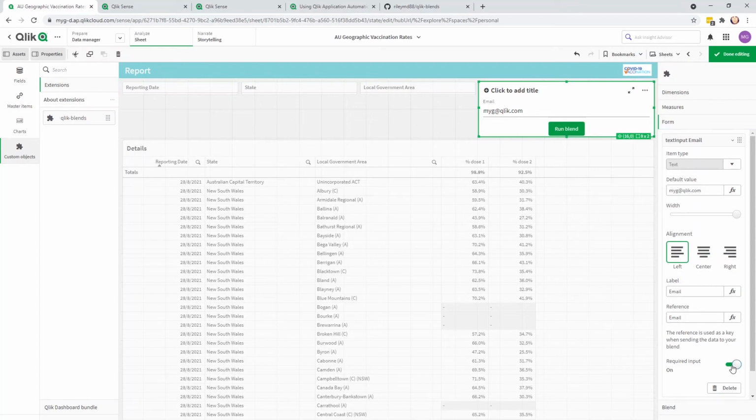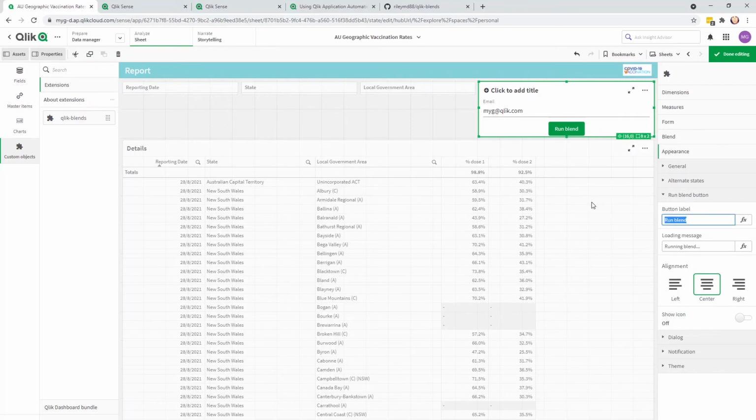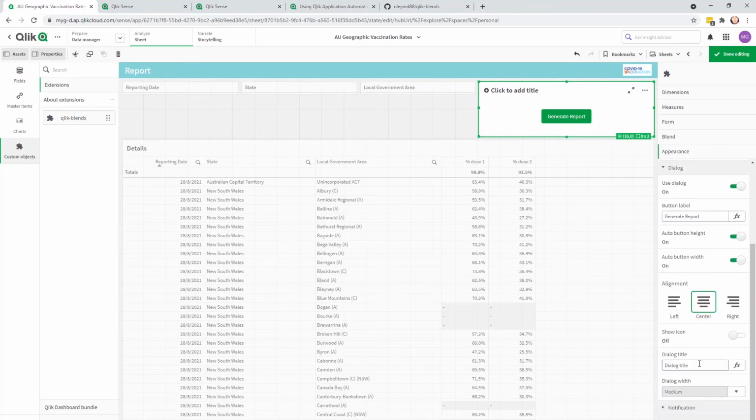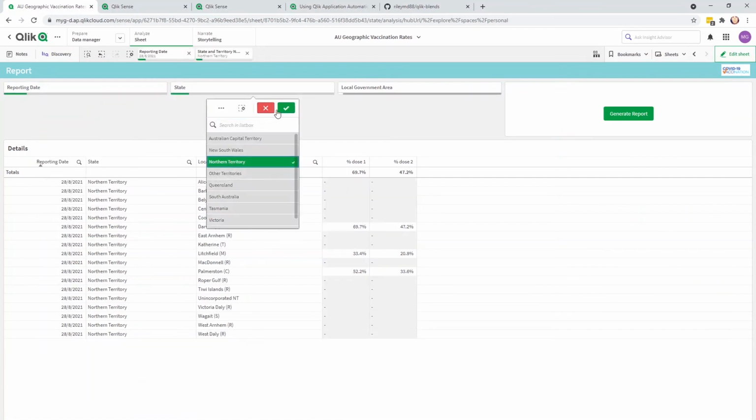Turn Required Input on. And from here, you can now change the appearance properties to suit your preferences, such as updating the button label and message, enabling a dialog, and even changing the default colors under theme. Once you're happy with the object, test the on-demand report by entering an email and clicking the button.